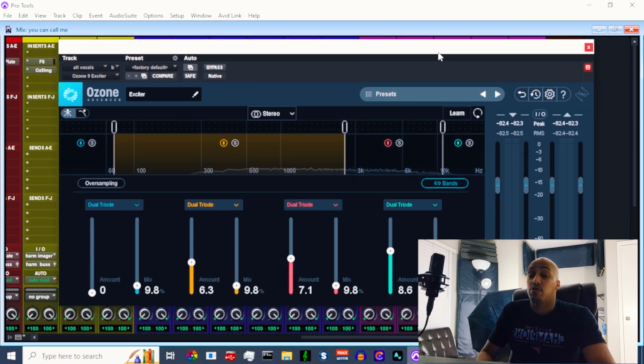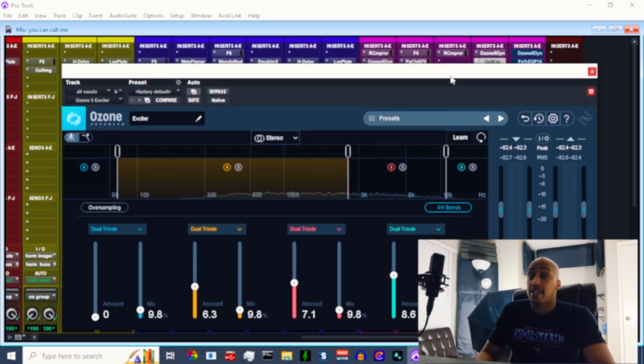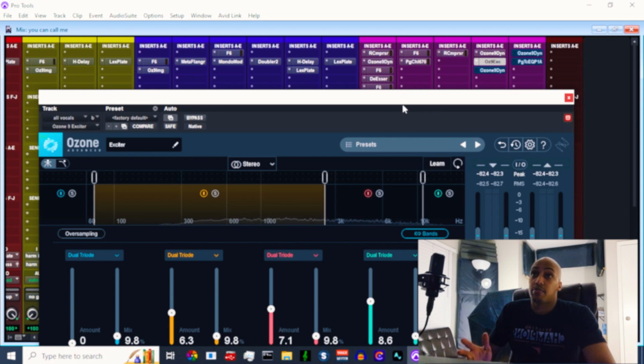If you have a CPU for it, go for it. If you've got a plugin for saturation that doesn't take as much, like the NLS, which is great, use that too. In this instance I didn't, but hey, do what you want.